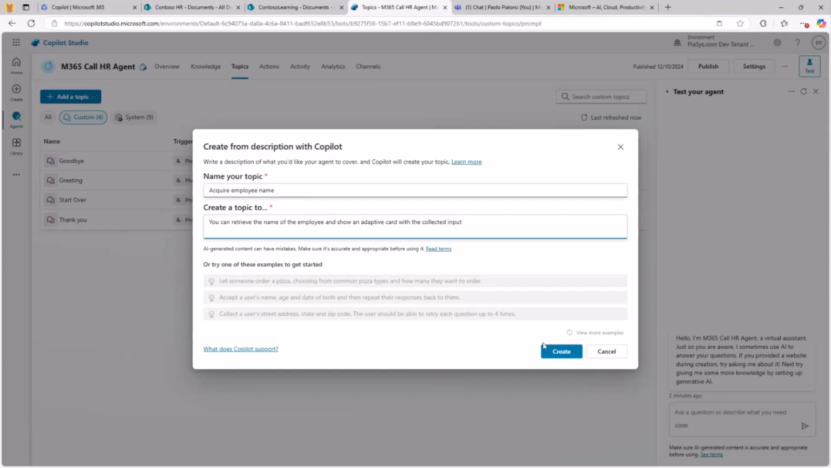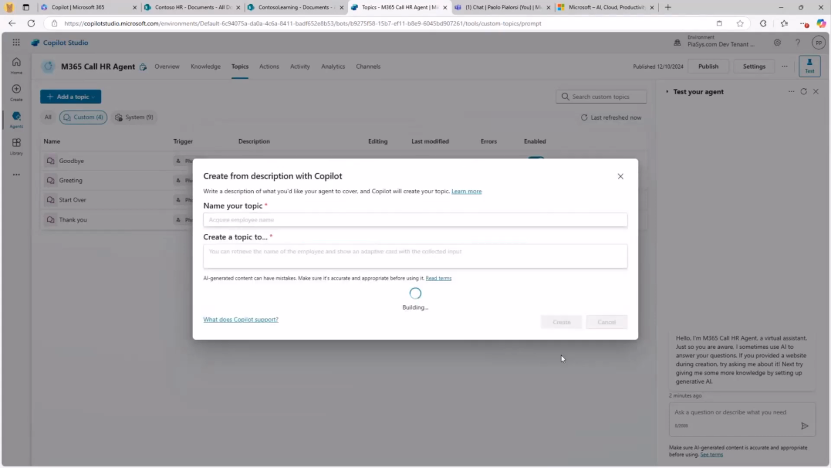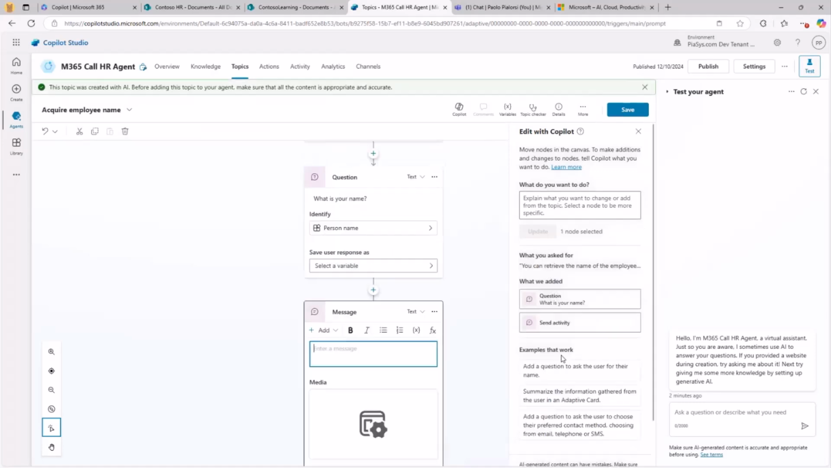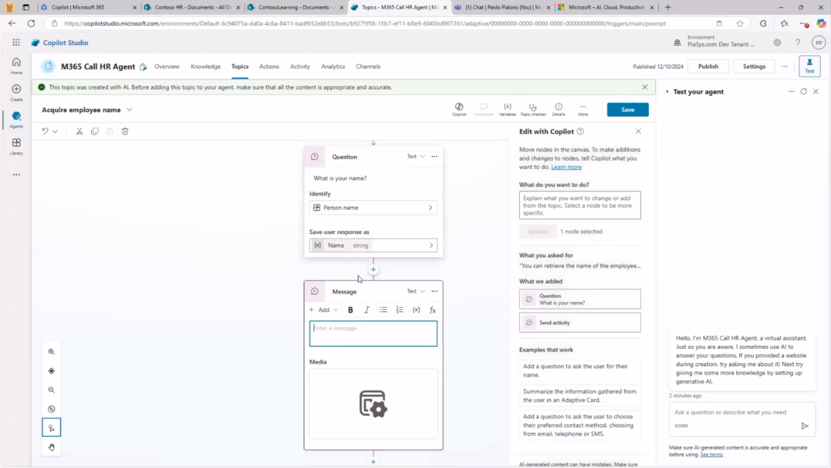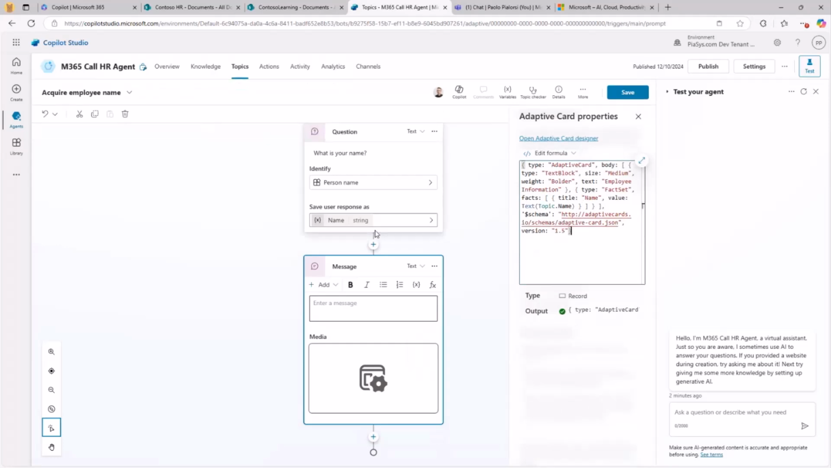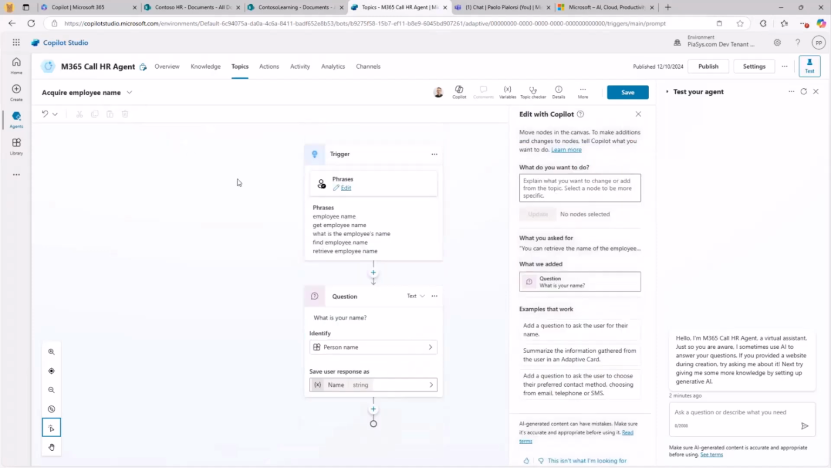Again, I'm providing a text description of what I want to get, and it will create on the fly a topic, which can become an advanced functionality of my custom agent created with Copilot Studio. And you can see here I have the question to collect the person name, and I have an output message, which will be an adaptive card JSON to give back to the user the collected username. So this is to give an idea of what you can do inside Copilot Studio. Now, let's say that you want to use the agent that you just created.